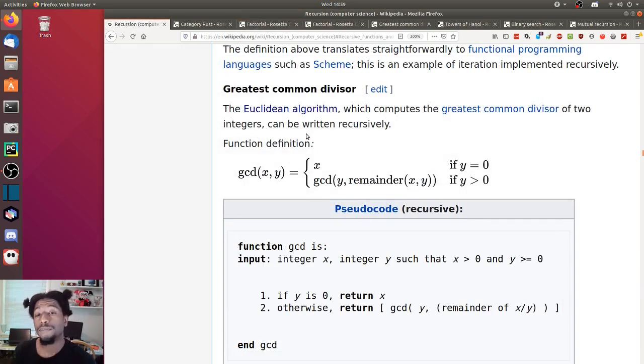Another problem that is typically used to exemplify recursion is the greatest common divisor problem, which is how you find the greatest common divisor between two numbers. And here's how it's defined, right? We have x and y, given that they are, I guess, integers. Does it work for floats? I don't think so. I think they have to be integers. Not sure about that. Anyway, we have the base case. If y is equal to 0, return x. Otherwise, do GCD of y, remainder of x and y.